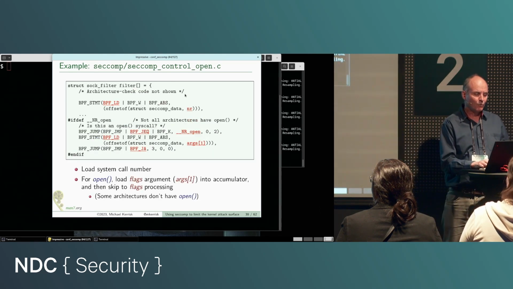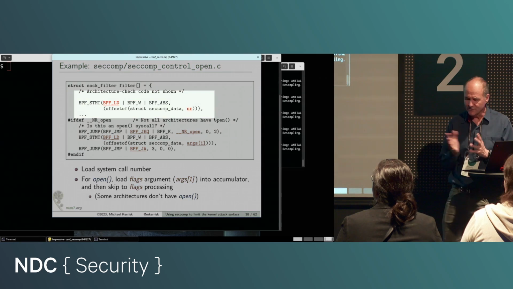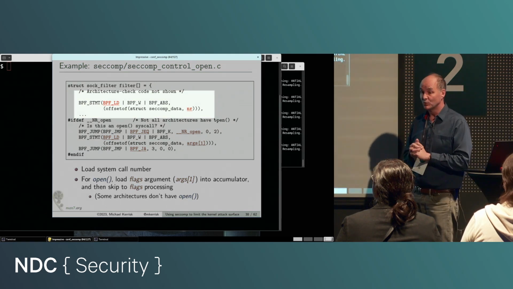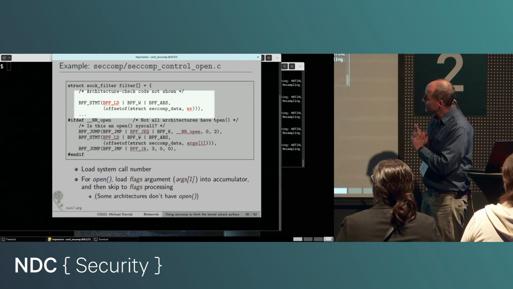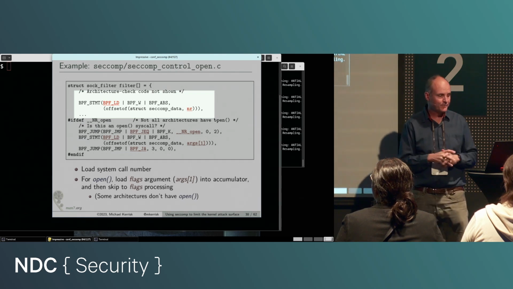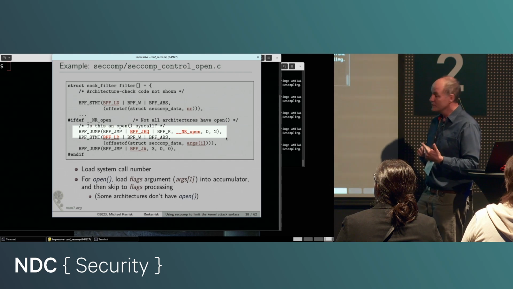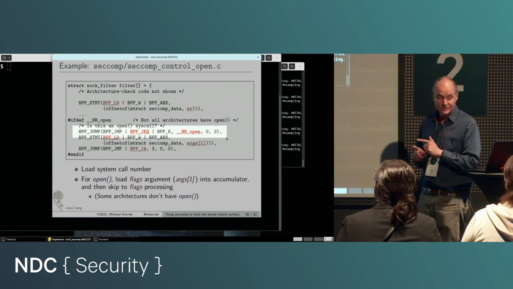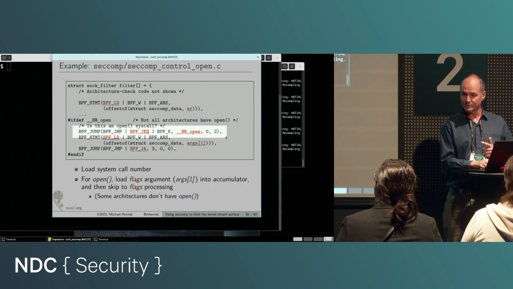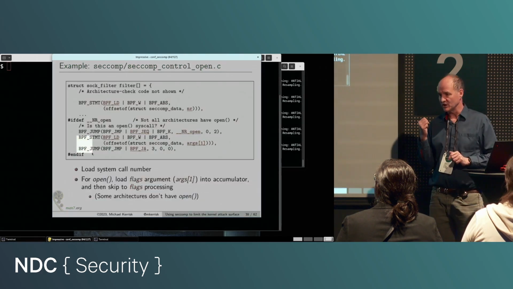Okay. Now, what I'm first of all doing, again, I've left out some code, this architecture checking code, but the first instruction that I'm interested in looking at, I'm loading a word from the data area into the accumulator. It's the system call number. And then I do an equality check. Is the word in the accumulator equal to the open system call number? If it is, I'm going to jump forward 0 instructions. If it's not, I'm going to jump forward 2 instructions, which will take me on to the next slide.